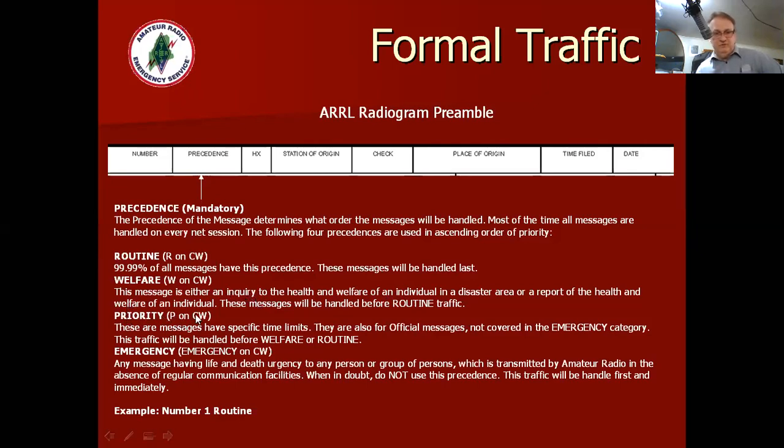Priority, a P on CW. These messages have a specific limit of time, and they're also called for official messages. They're not covered in the emergency category, and this traffic will be handled before the welfare or routine. That's priority traffic. And if you've heard any of our nets, anything with emergency or priority traffic can break in at any time. That's why it's stuff that has a time limit on it.